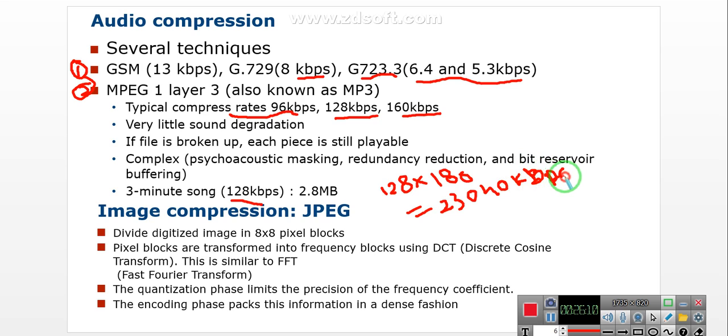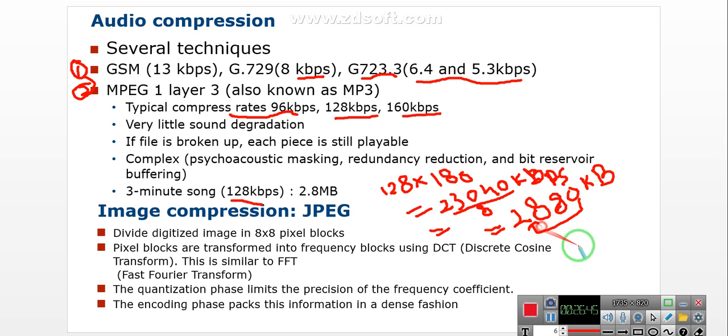per second now, but we want to convert this data into bytes, so divide this value by 8, because I told you before 1 byte is equal to 8 bits. So this will be equal to 2880 kilobytes now. We want it in megabytes, so divide by 1000 again, which gives 2.8 megabytes. So this is the way you can compress your signal.